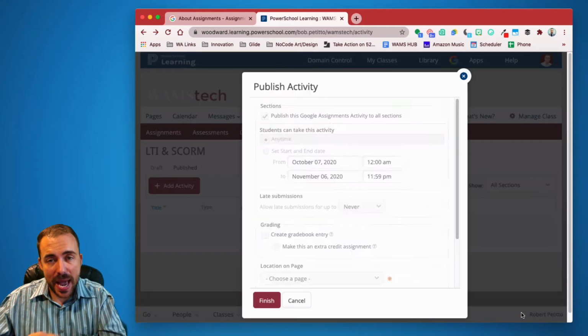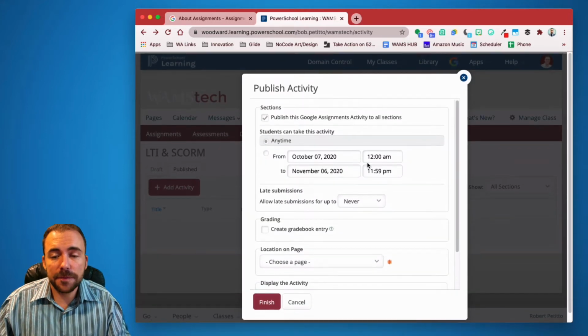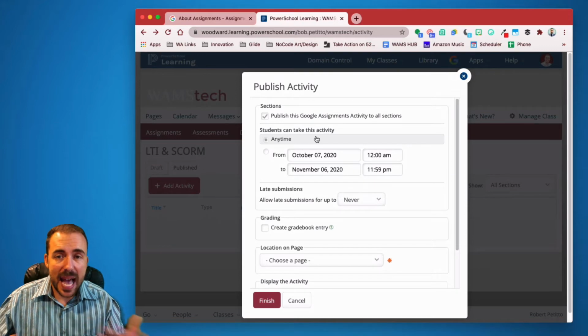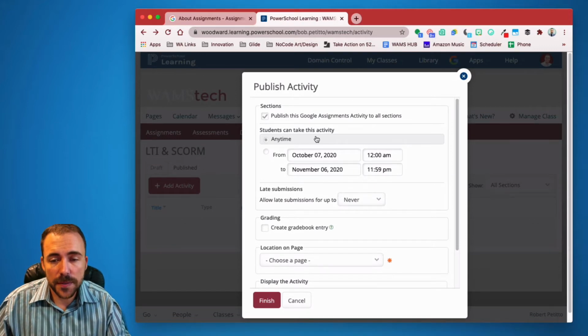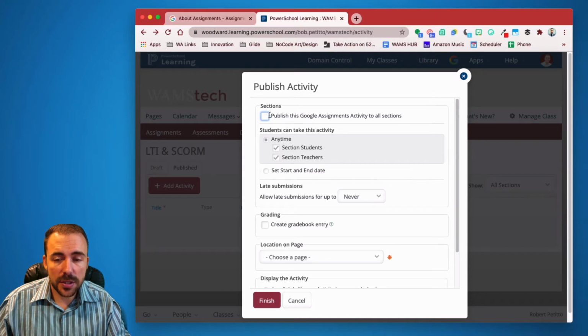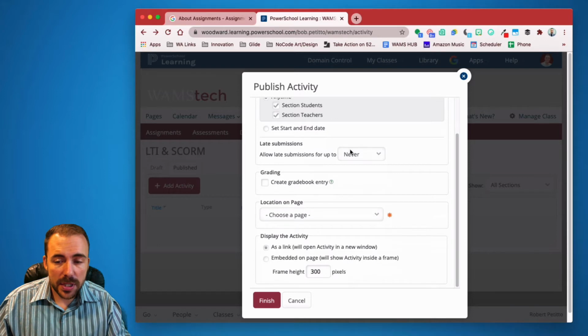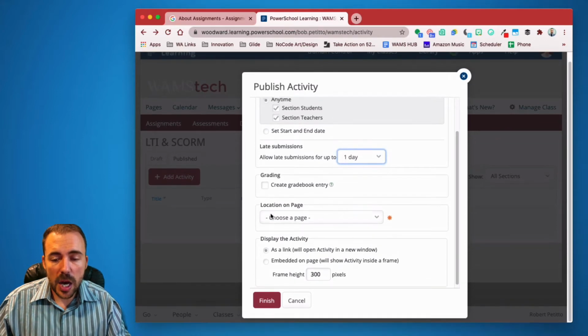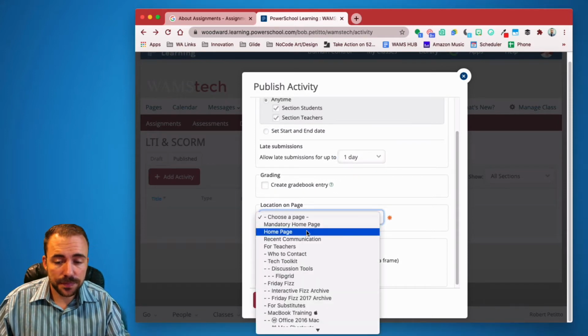Okay, this brings us back into PowerSchool, where we see the familiar window to assign this activity to our students. Again, we can publish it to all sections or select our sections. We can select a start and end date, allow late submissions, sure, 1 day late. And then we want to choose a location on the page. I recommend just your home page.